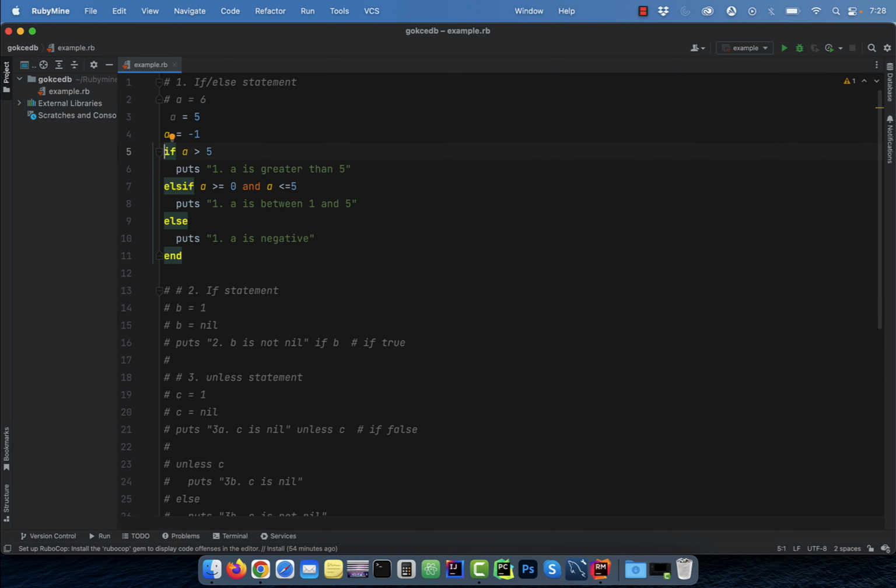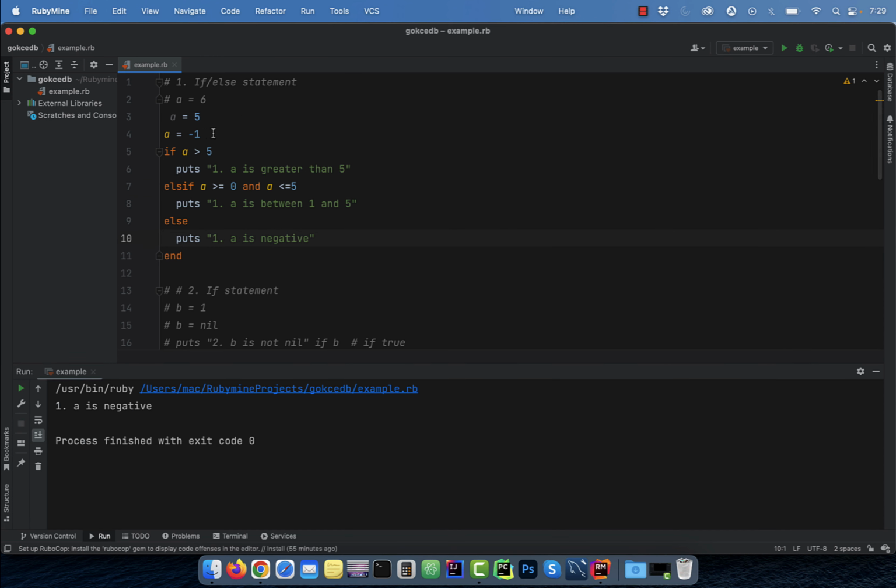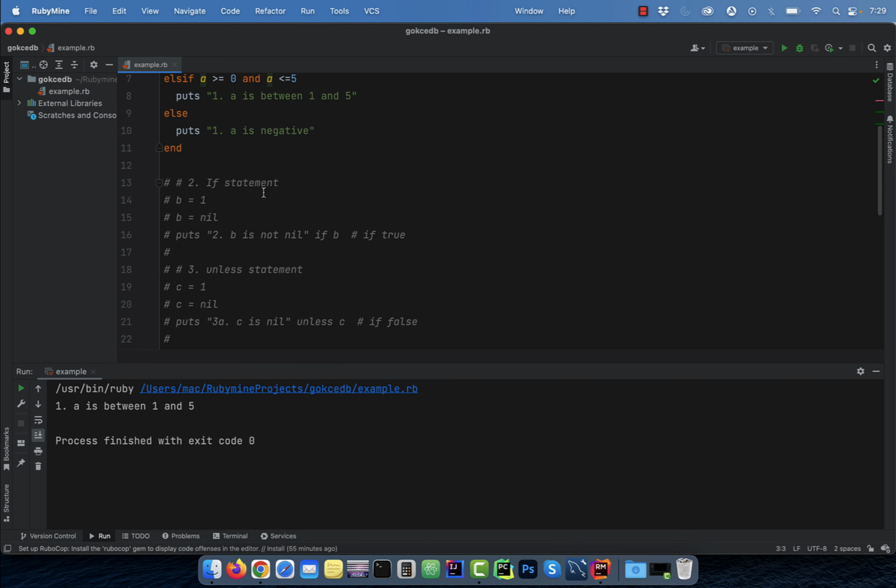In this example, I'm checking if the value of a is greater than 5, then print "a is greater than 5", else if the value of a is greater than or equal to 0 and less than or equal to 5, then print "a is between 1 and 5", else print "a is negative".